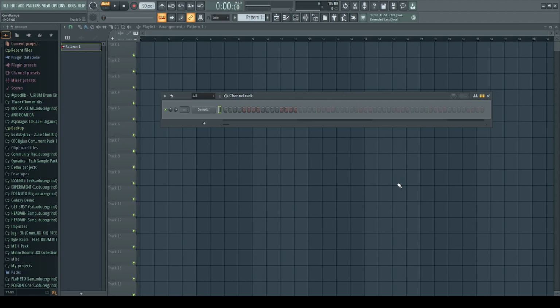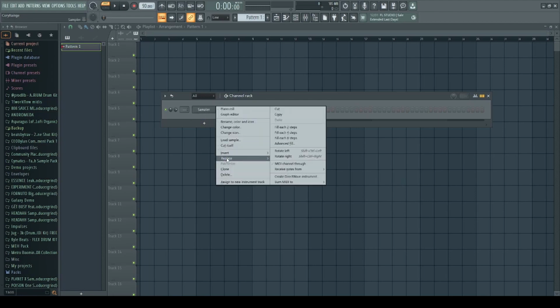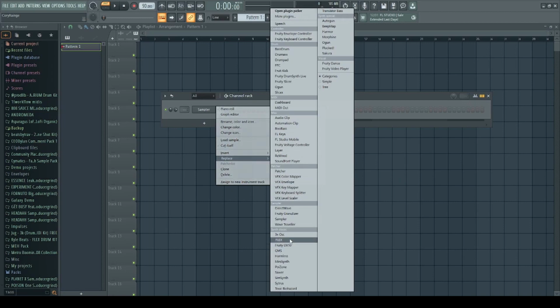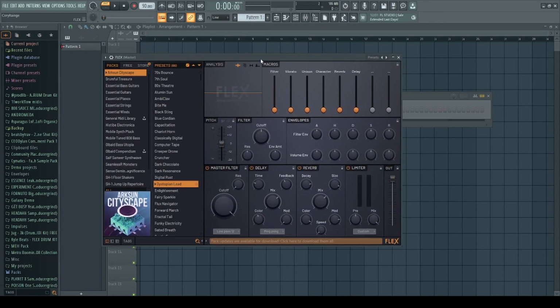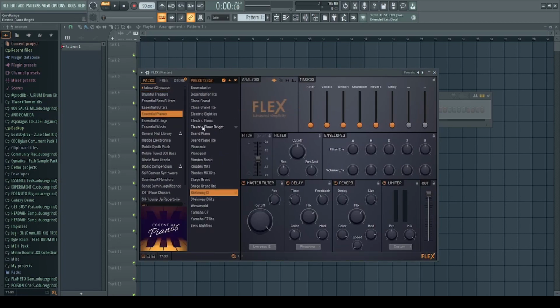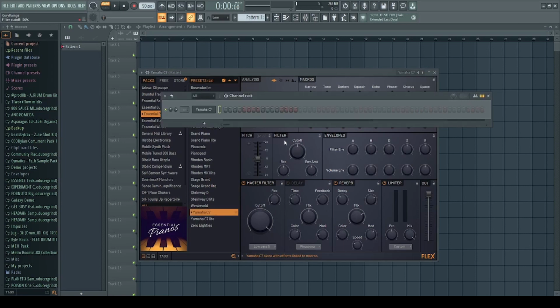So what I like to do is start out with a simple piano, and one thing that everybody should have, which is one of my favorite plugins, is Flex. All right, so we're going to come into Flex. What I like to do is start with a piano, because it's a very good mid-range sounding instrument. And we're going to be working in 140, let's do 155. All right, we're going to come over here to the piano roll.